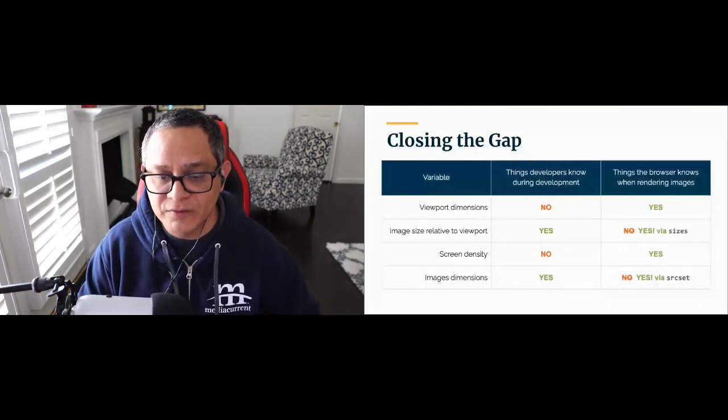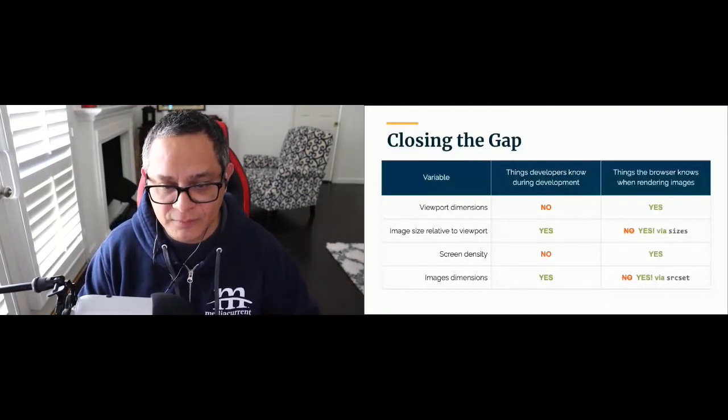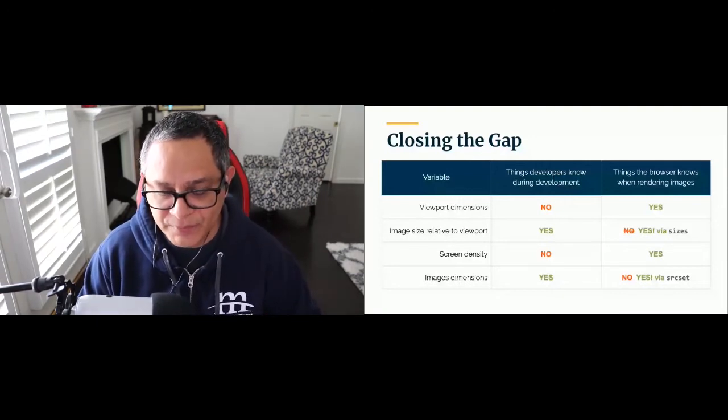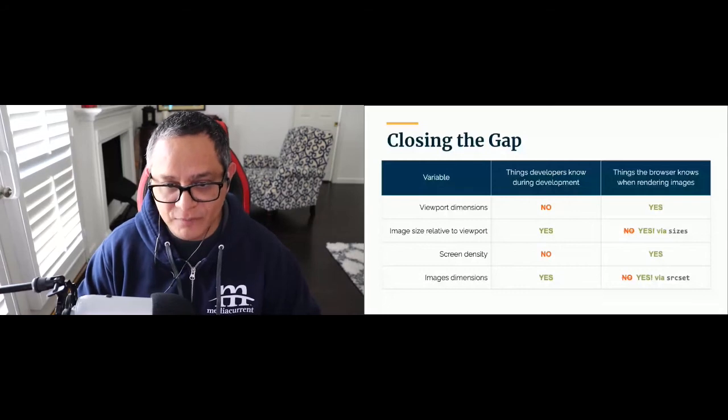You pick the one that you think is the best, because the browser, I would think, will be smarter than us at that point when it's rendering the page. So that's the beauty of using the sizes and srcset attribute on the image.